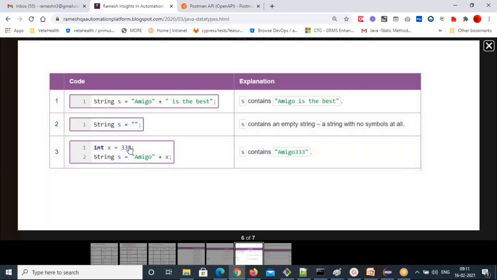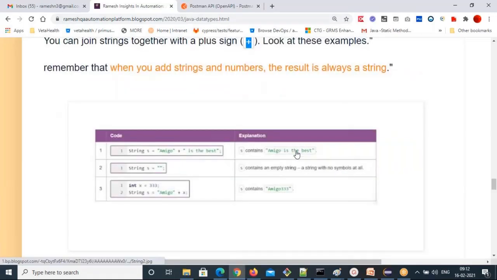Int x equal to 333. String s equal to "Amigo" plus x. So Amigo is a string. String plus x means, whatever comes after the plus, the immediate string after plus, plus will act as a joining operator. So x will go and join with Amigo. Now you will get "Amigo333", a new string. That's how to join the strings.